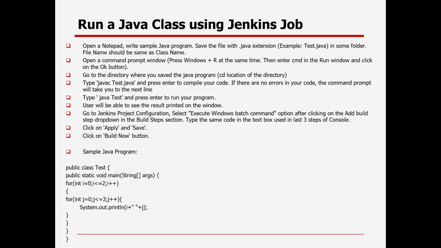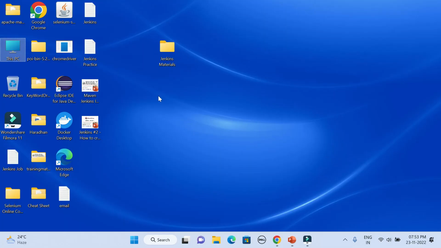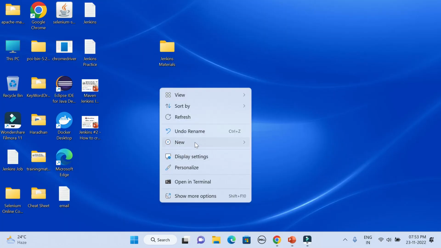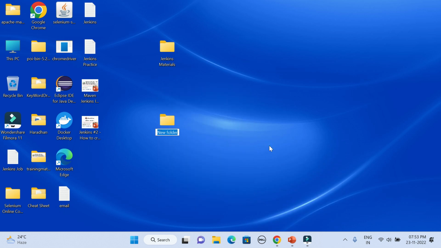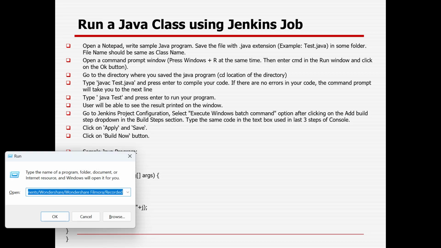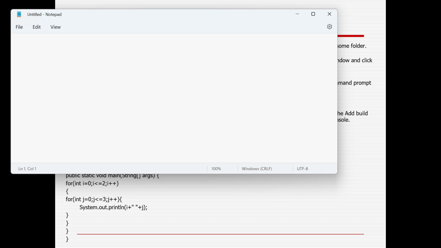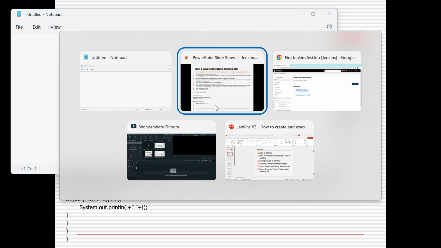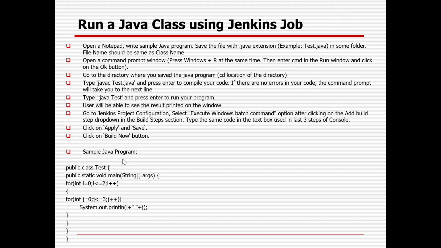So the first thing is that I will create a folder here, say sample Java program, on my desktop. And now I will open a notepad here, and I will try to create a Java program.